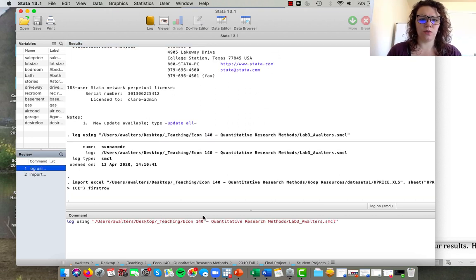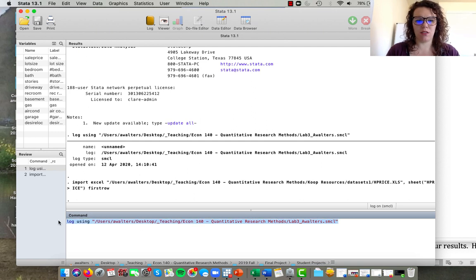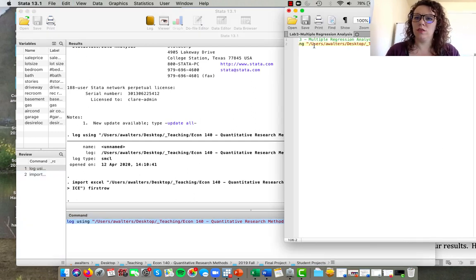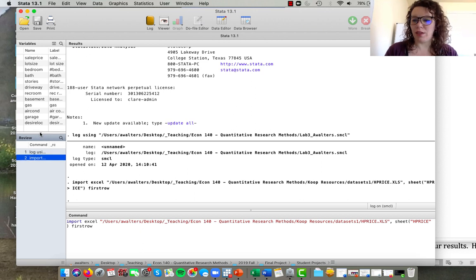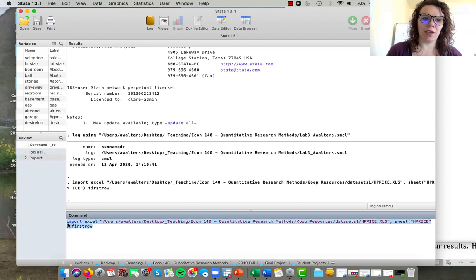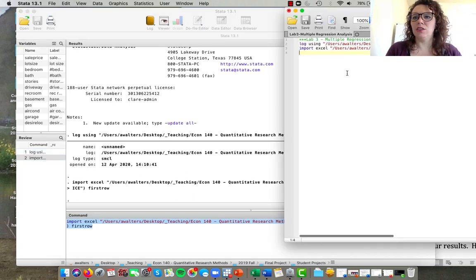I also want to copy my log command into my do file and my import command. And remember, you can do that if you go to your review window, my windows are a little bit moved around from doing Excel in the classroom. I moved some stuff around because the screen was so small. But you'll have your review interface somewhere that's going to show you every command or error you've had, and you can just click on those commands and they'll show up in your command window down here, and that's an easy way to just copy and paste into the do file.